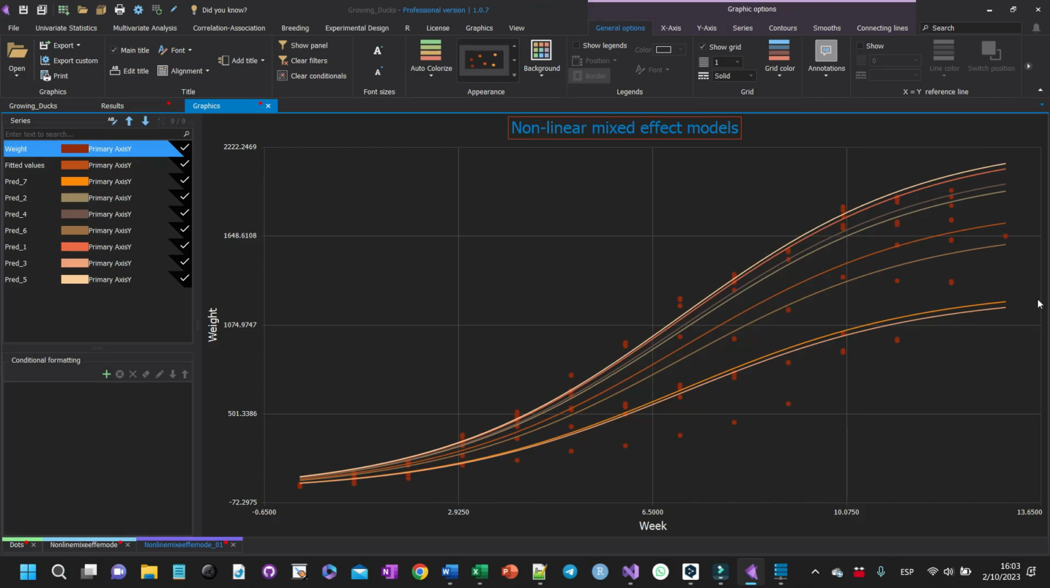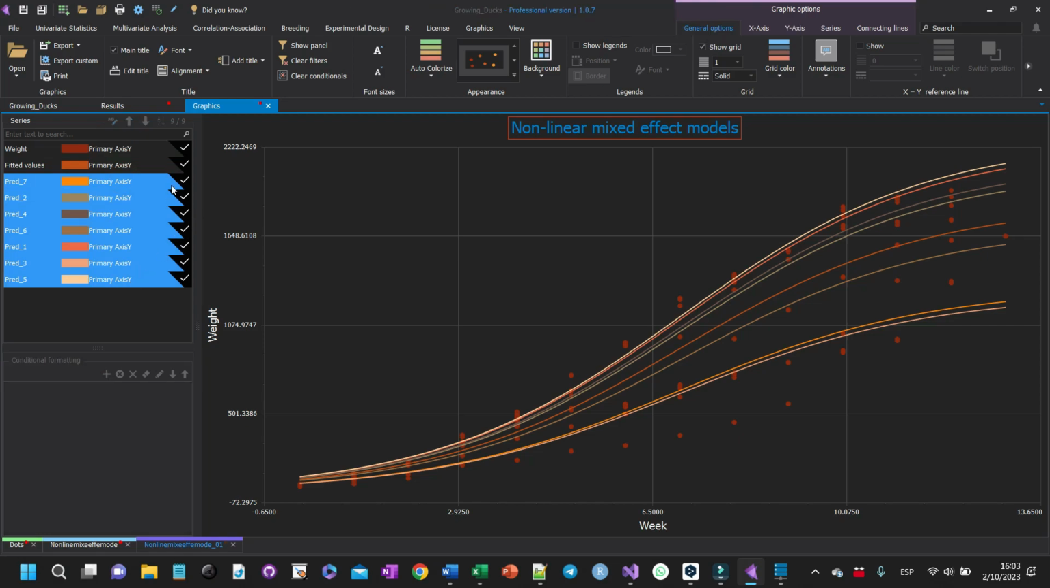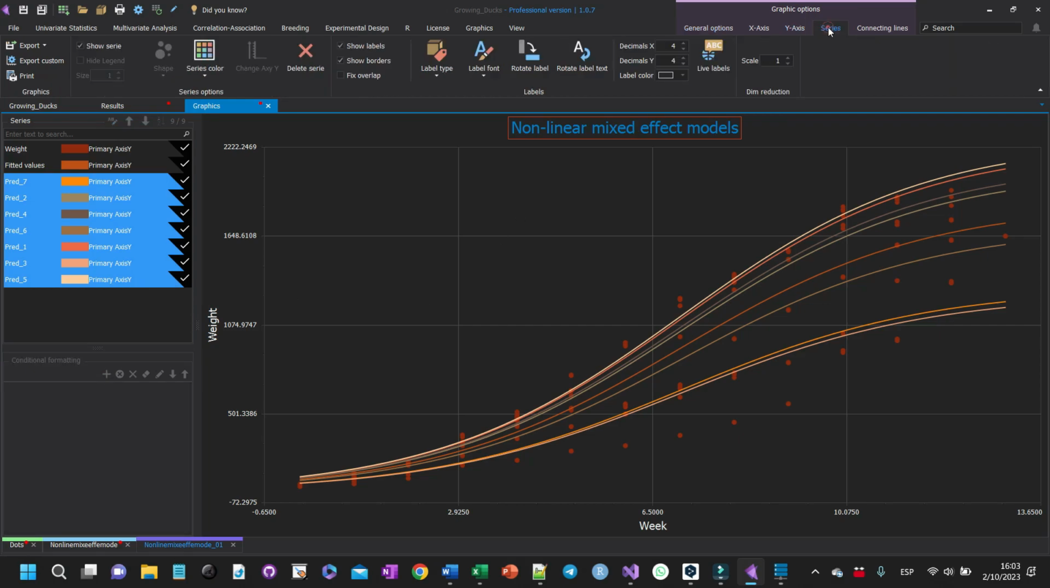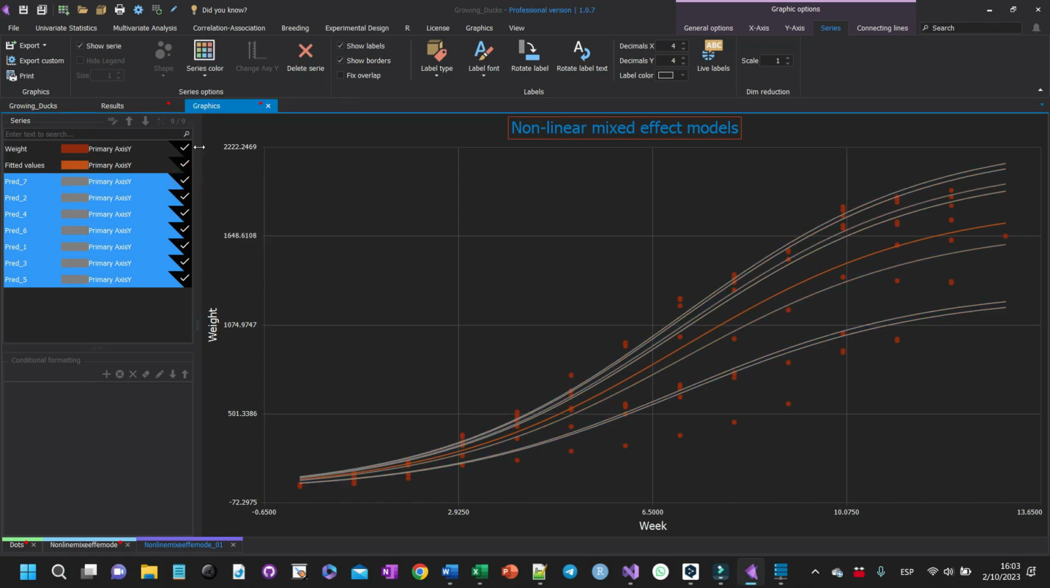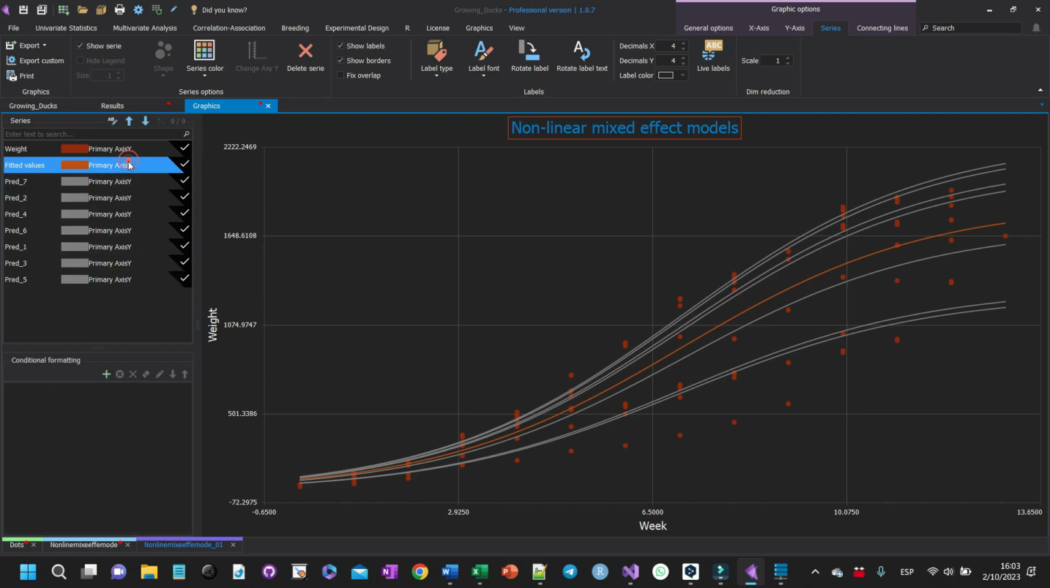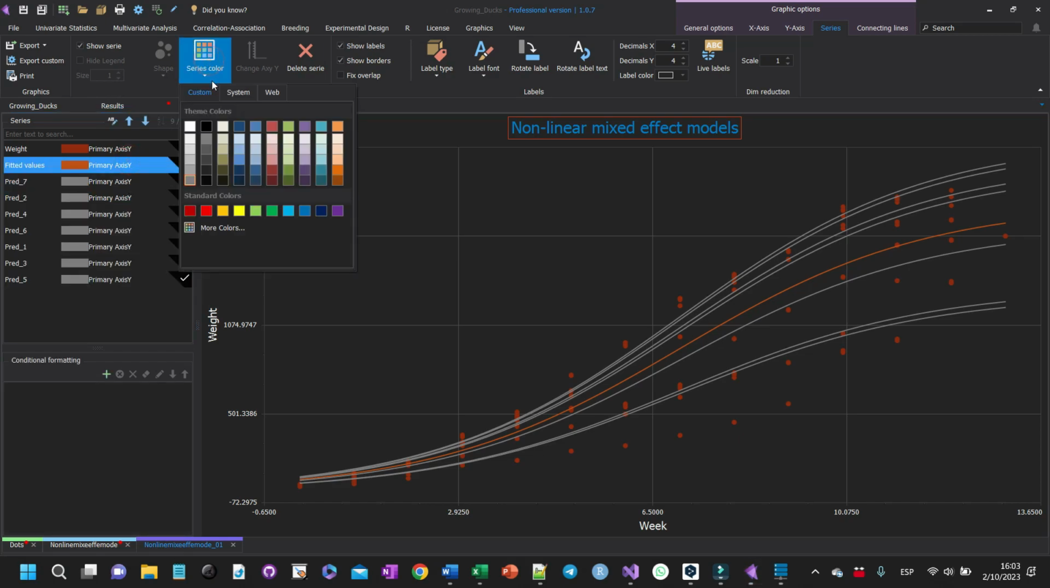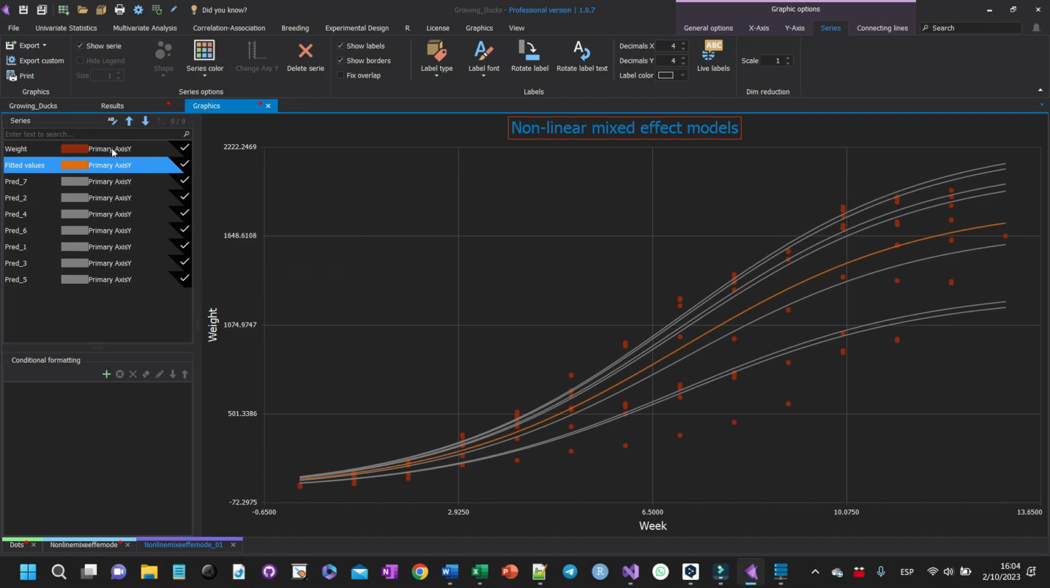Here we see several curves. We will select all the predicted ones and give them a gray color. To do this, simply drag the mouse with the left button pressed and select the 7 predicted curves. Then select the Series tab of the Graphic Options group in the ribbon and choose the color from the Series Color Picker. This graph can be copied to the clipboard or exported in a variety of formats. Among these formats, you can use Scalable Vector Graphics, SVG, which allows you to edit it in other applications such as Microsoft PowerPoint.